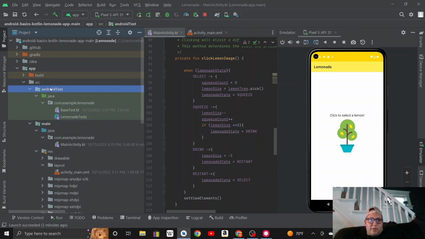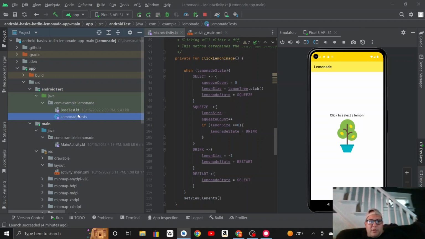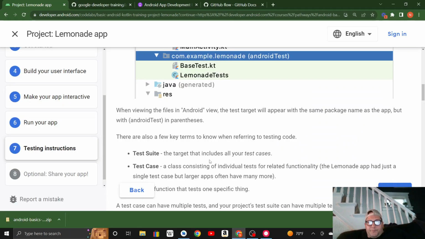Lemonade. Android test. Okay. Here's Lemonade test and base test. Okay, let's see which one it wants us to run first. When viewing the files in Android, the test target will appear with the same name. Yep, and we just looked at that over there.